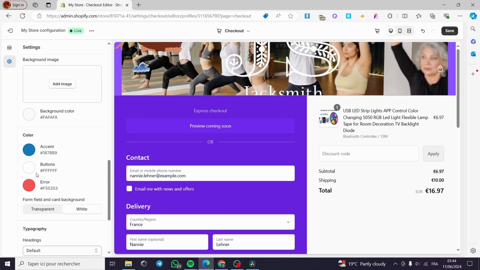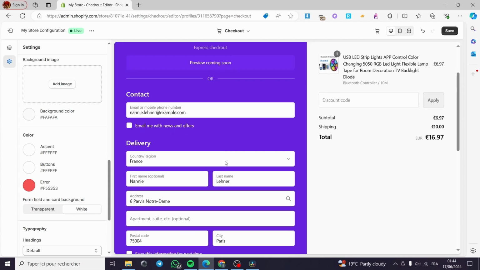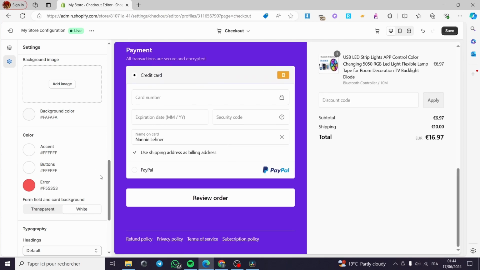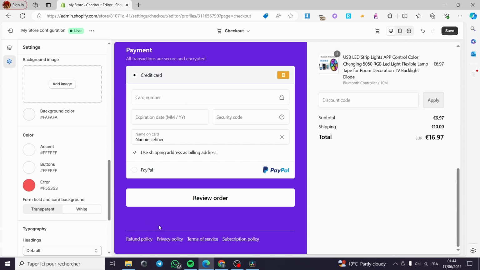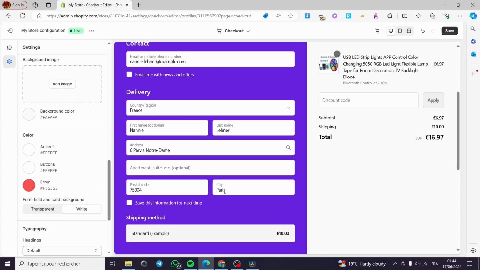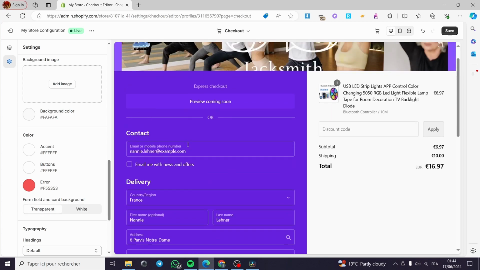And for this one, I think accent. Let's go and see what it will have right here. This is for the accent. Let's see what it will change. And for errors, it is not our concern. If you want to put in the error color, it is up to you. Form field and card background, you can put it white or you can make it transparent, for example, like that.